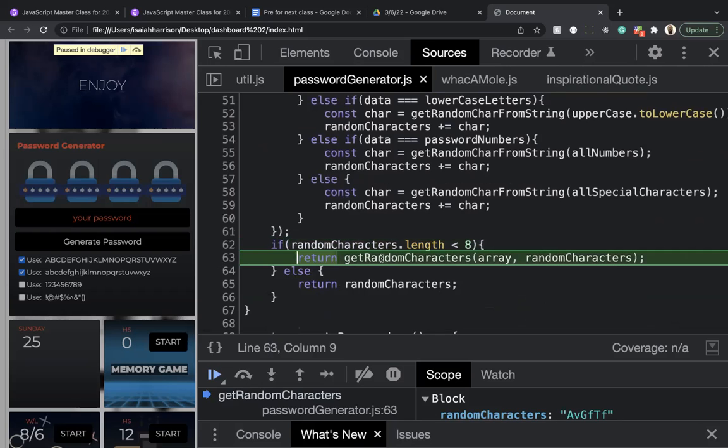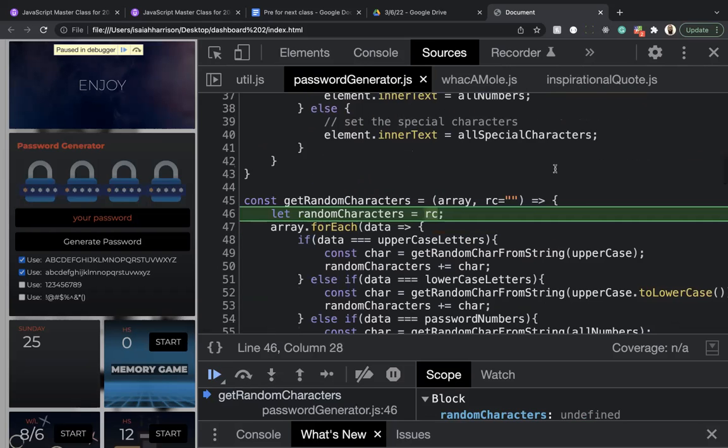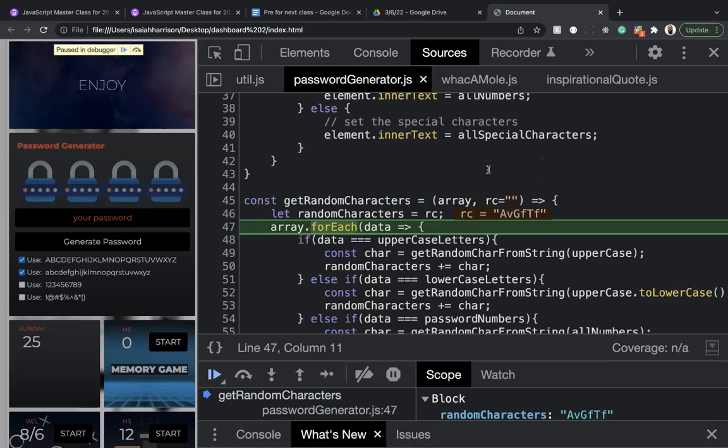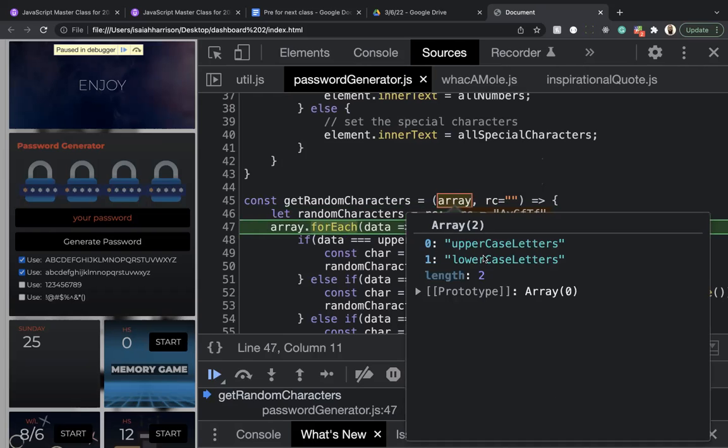So we're going to go inside of here again. We pass in the new string that we're building up. We keep building up the string little by little. Now we're going to add 2 more things because we only have 2 things here to loop through.